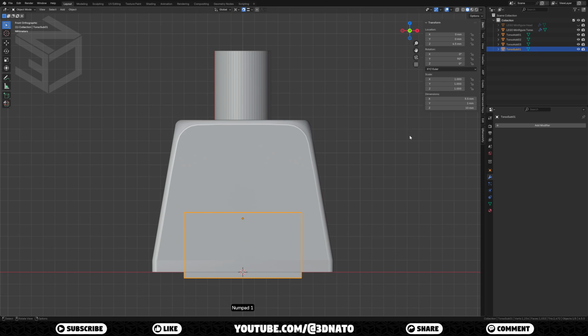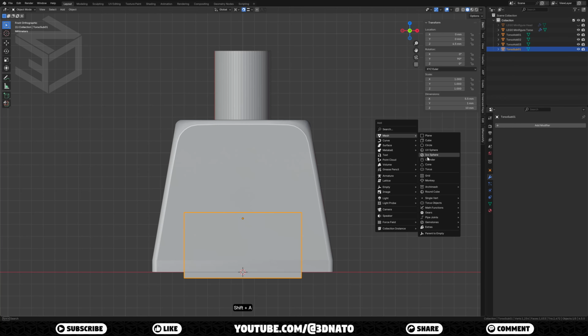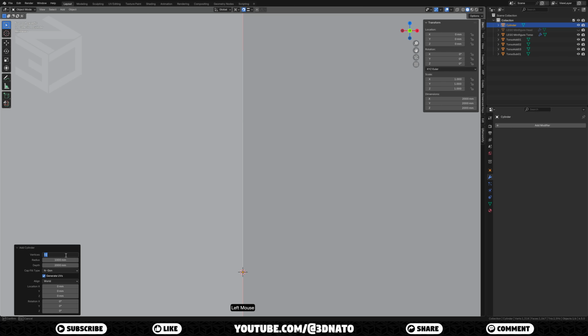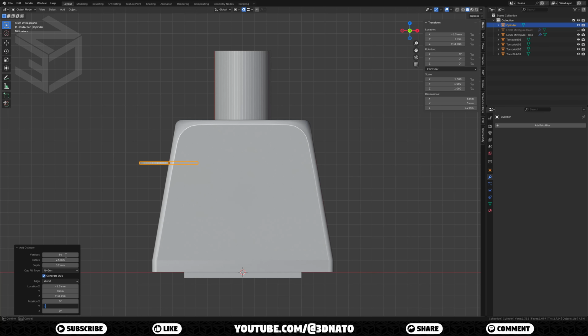The last Boolean shape we need is to create the holes for the arms. But before that, make sure to enable the Bool Tool add-on. Go to Edit, Preferences, Add-ons, and enable the add-on. Press Shift+A to add and create a mesh cylinder. Set vertices to 64, radius to 2.5 mm, depth to 0.2 mm, the X location to -6.3 mm, the Z location to 9.15 mm, and the Y rotation to -80.15 degrees.